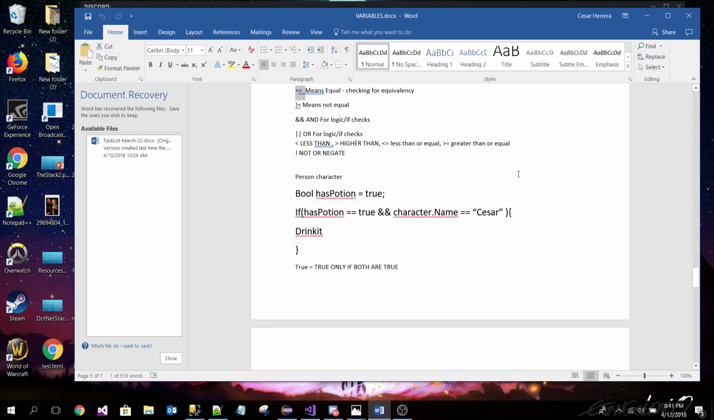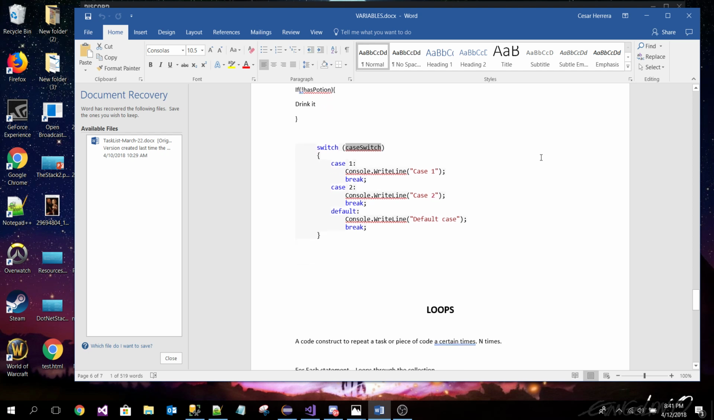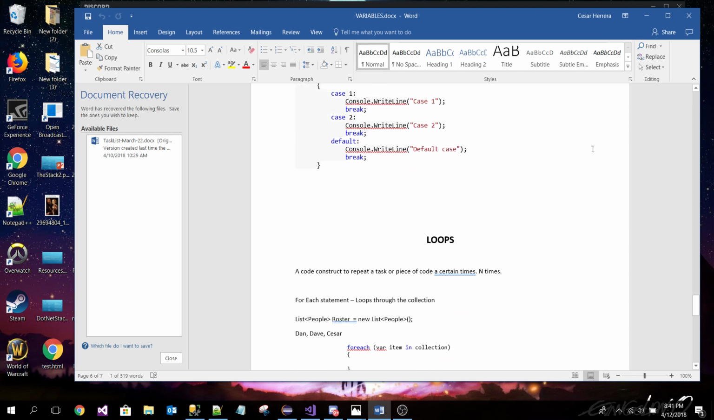You guys remember that you could do compound ifs, correct? You could combine them to see if this is true and this is true, or this is true, and then you go on. Switch is kind of like a fancy if statement. Don't worry about that too much. It's like a cleaner version of it, which we might use later.